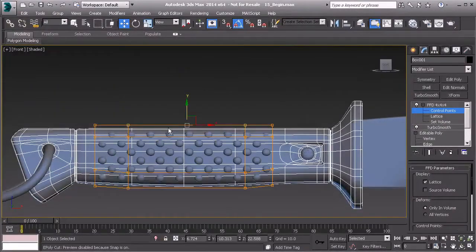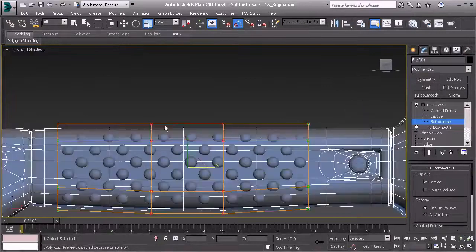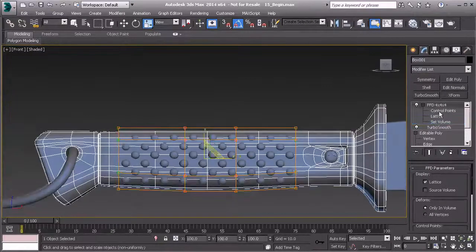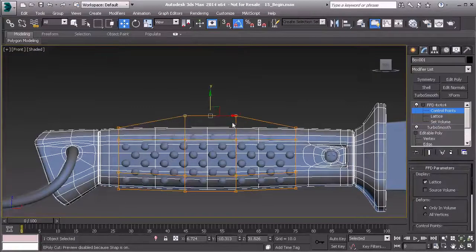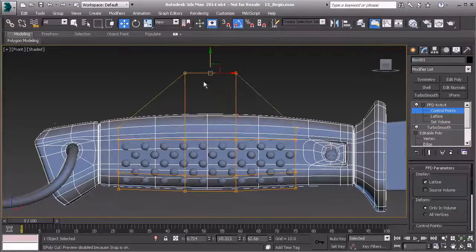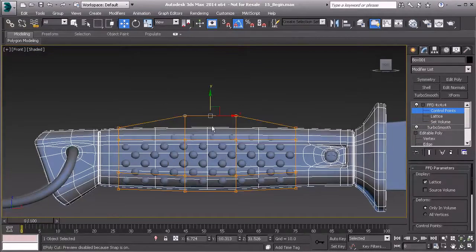So if I wanted to, I would also take these points right here and I would scale those in toward one another and kind of make those a little bit closer in this area. So now let's go to control points. Let's select these, pull that up. Still getting a little bit more of that influence, but still not quite as much.